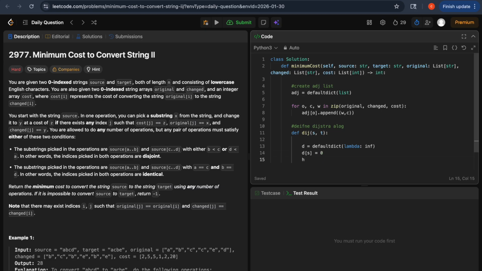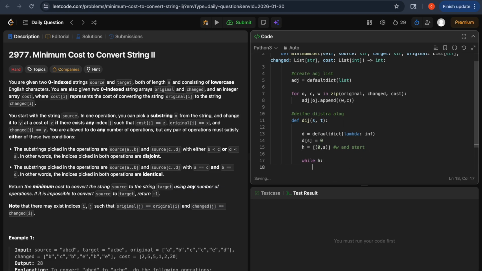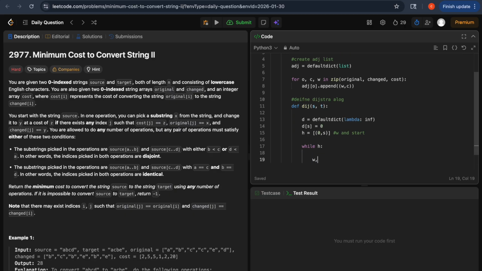Now we are using the heap here, and we already have the starting node, with weight 0. So the tuple will be 0 and s. Sorry, this will be the weight and the node, so weight and start. While we have tuples inside the heap, we run this while loop and pop the minimum value out of the heap, using heapq dot heappop.